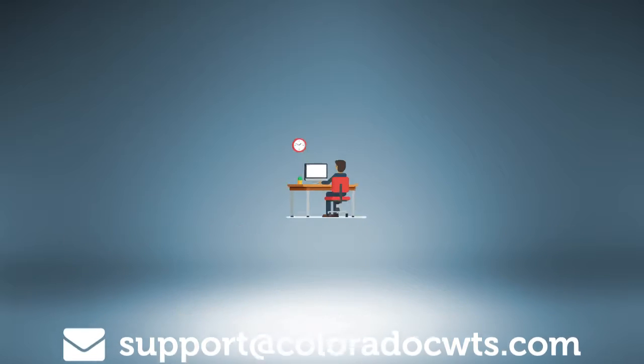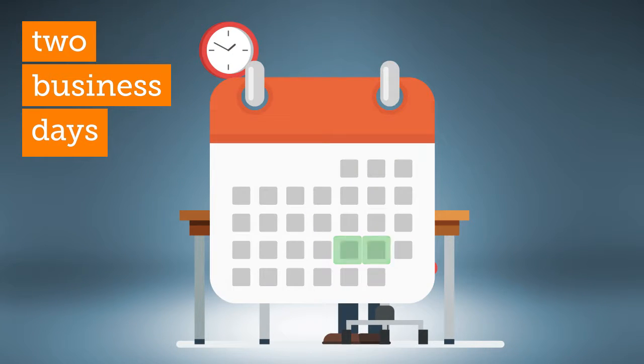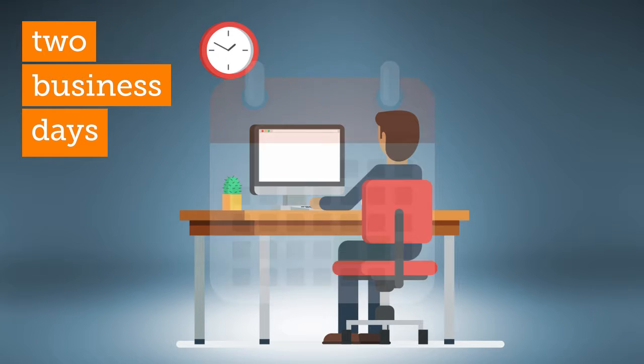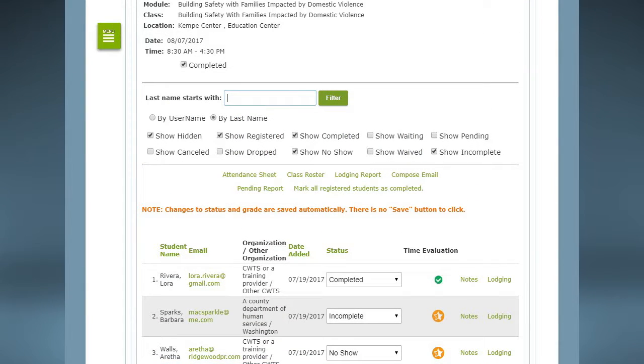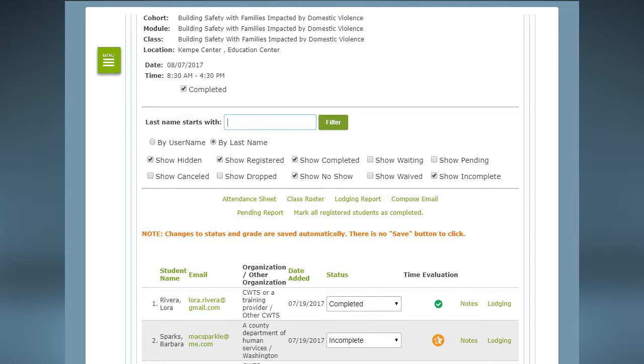If the learner hasn't completed the WBT, tell them that you're willing to keep the class open for 2 business days for them to do so. Suggest that they notify you when they're done. When the learner has completed their WBT, log back into your Facilitator's console. Check the Class Completed box to close your class.